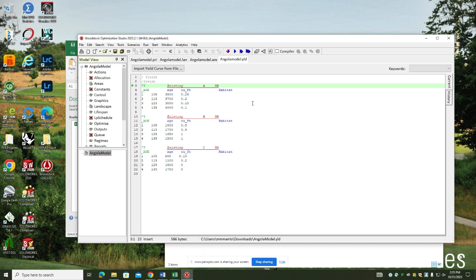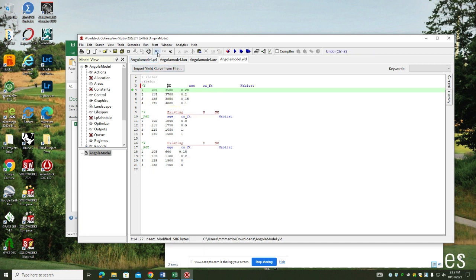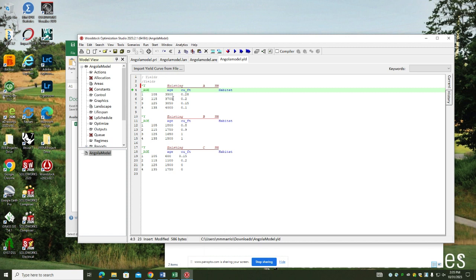You see there's a lot of spacing issues. You can correct that. Is that a problem? It doesn't matter. No, it is not. Woodstock understands them. You can correct them just so you can see, but no, you don't have to. Okay, so now you have yield streams for all of them. That's the basic setup for the model.